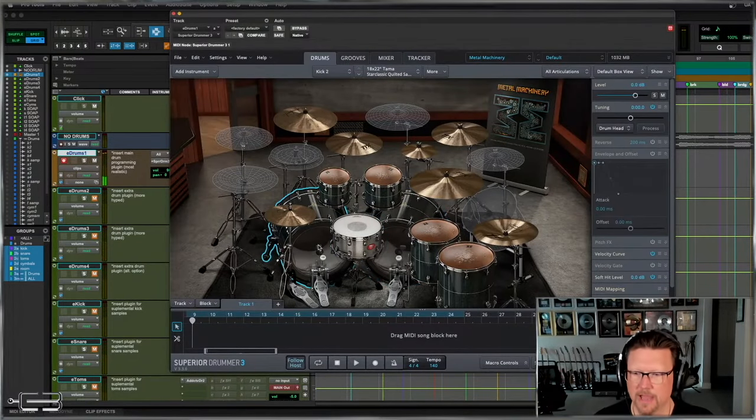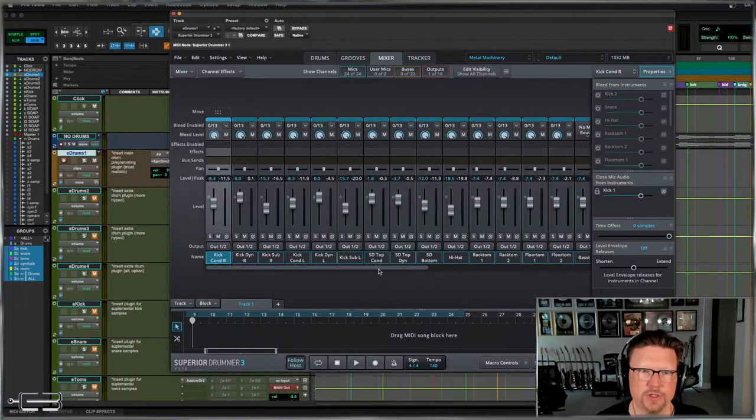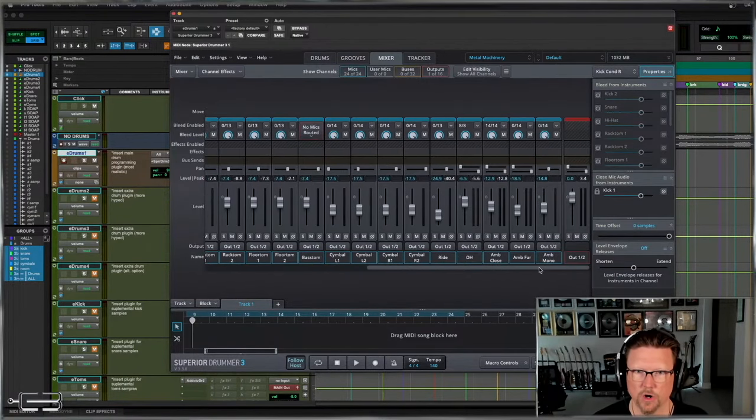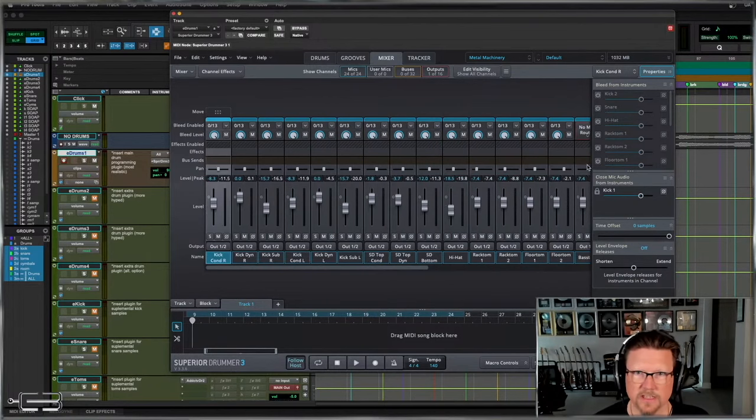If you don't have this kit, it doesn't matter. Don't worry about it. Just pick something that sounds good to you. Pick something that gives you the options with all the overheads and the rooms and all that stuff that you want. Pick what you like. Don't just follow what I like.